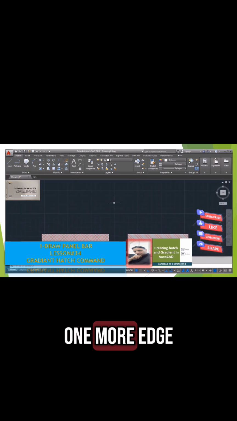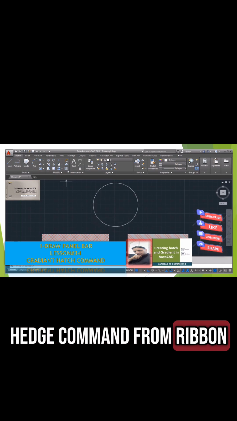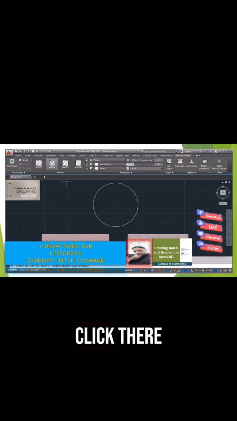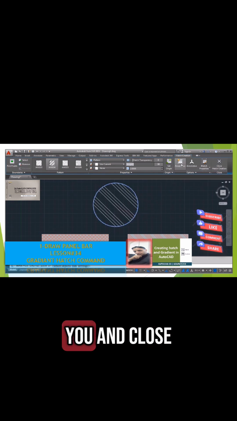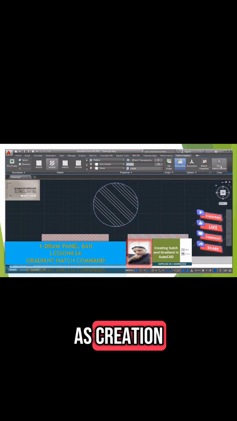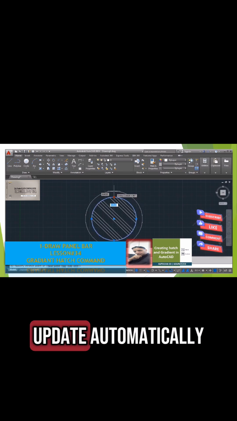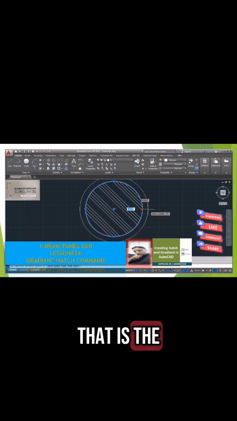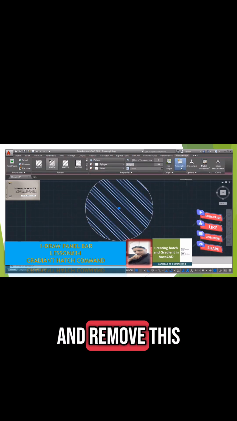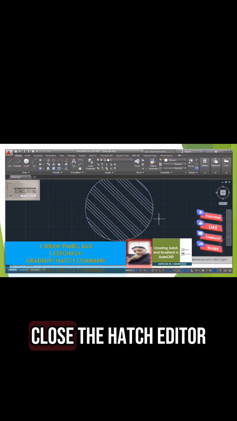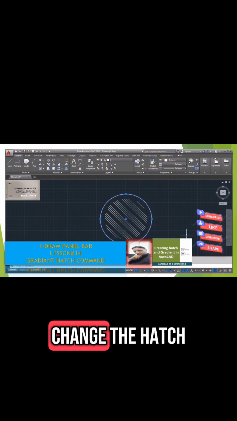You will create one more hatch. Then if you want to give the hatch command from the ribbon, here is the hatch command. Click there. Then if I apply hatch here and make it associative and close hatch creation, if the hatch is associative and your shape changes, the hatch will update automatically. That is the use of associative. If you make it non-associative, if I again click on this hatch and remove this associative and close the hatch editor, and if I now try to change the boundary, it will not change the hatch.